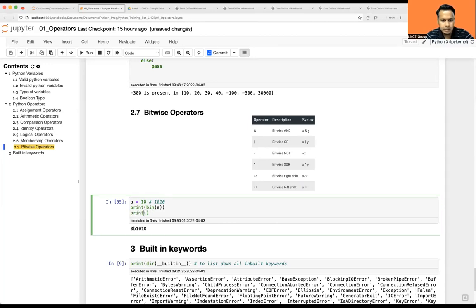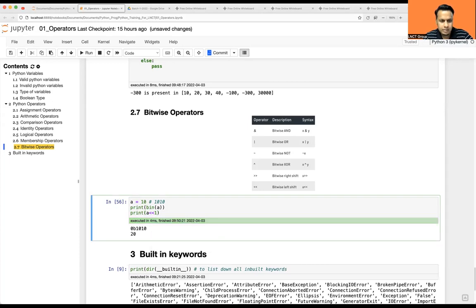What is happening here? Print a left shift by 1. Let's see what happens. Left shift is multiplying, right? Right shift we have to do. You see here. So what basically is it doing?